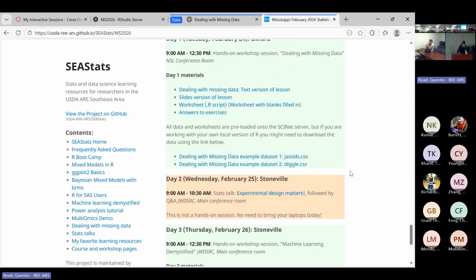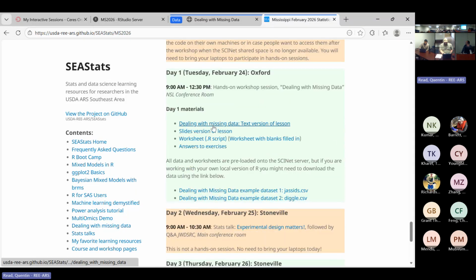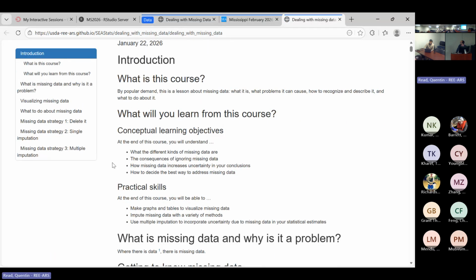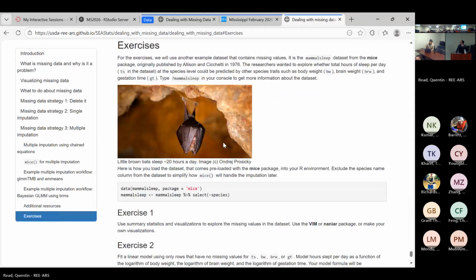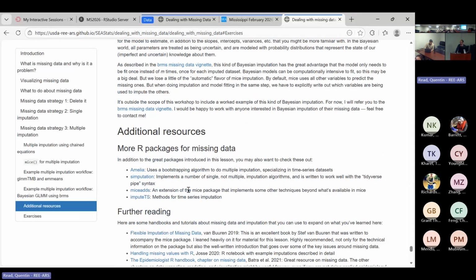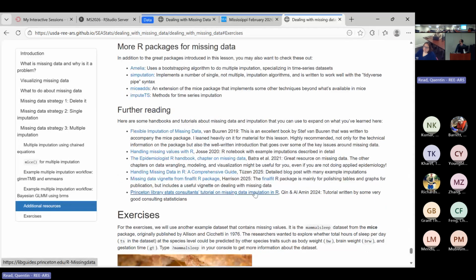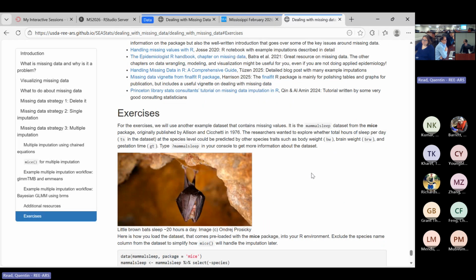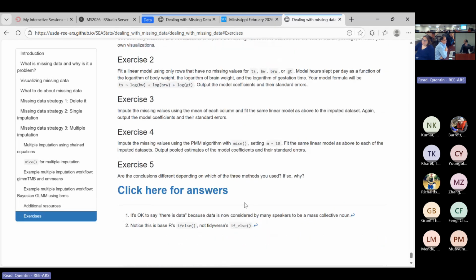And then just to show you, if you go to the text version of the lesson, and we'll go all the way down to the bottom, here's some additional resources, some other packages I didn't discuss, which are useful. And then there's some books, ebooks and other tutorials on missing data that are really good that I recommend looking at. And then there's some homework, with answers if you want it.